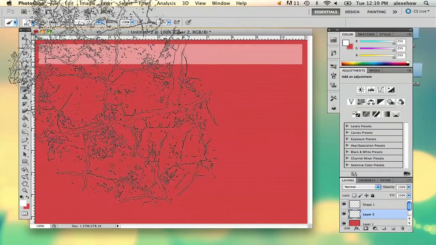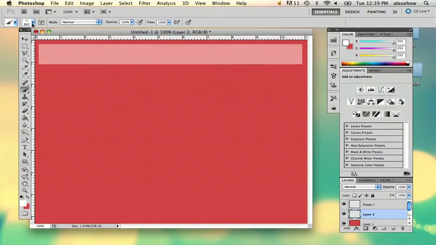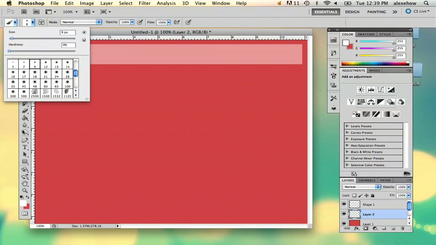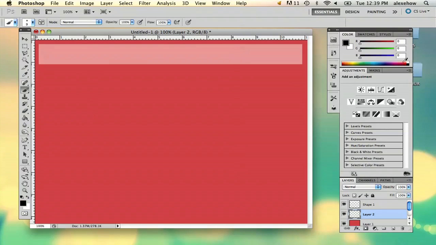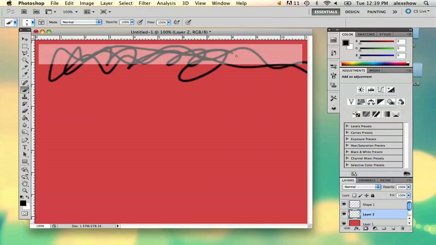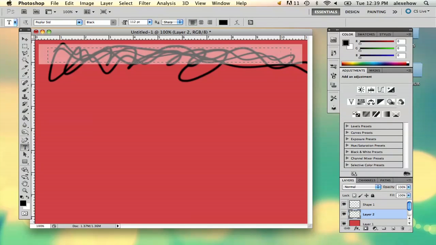I'll add another layer and put something underneath it. That way, now you can see anything that's underneath it. And then I can go right ahead and add my text. The text is really big, so I'll make it smaller.